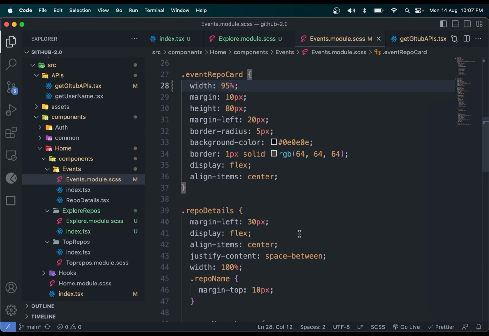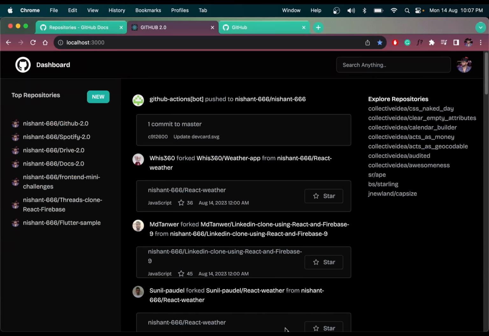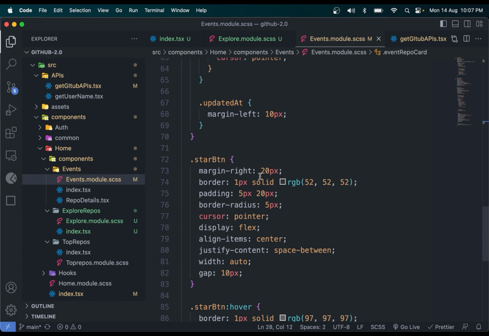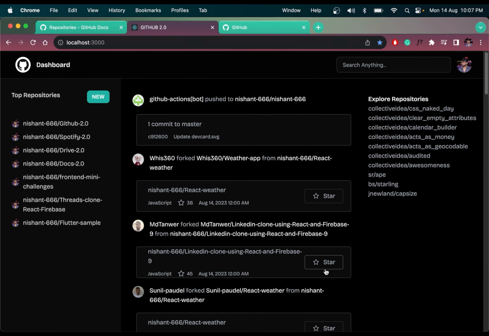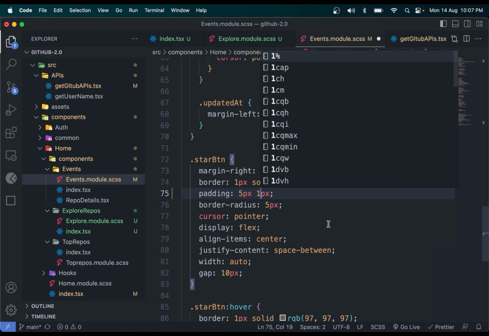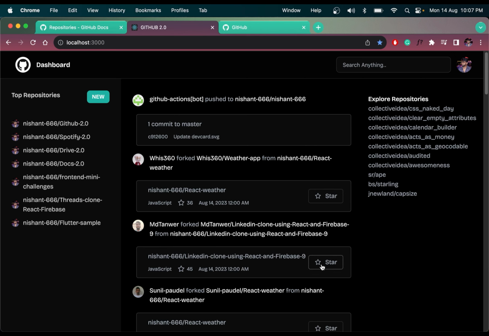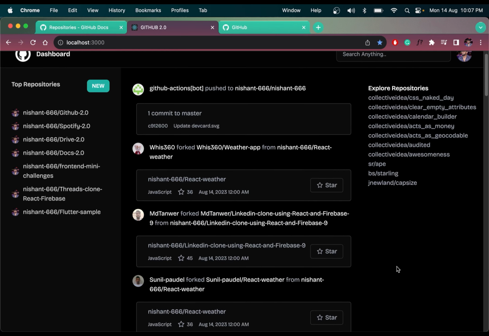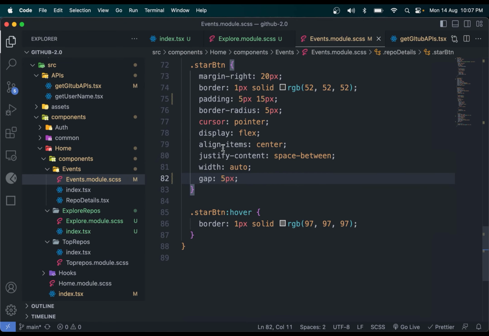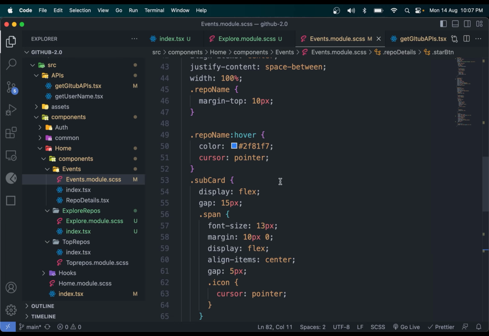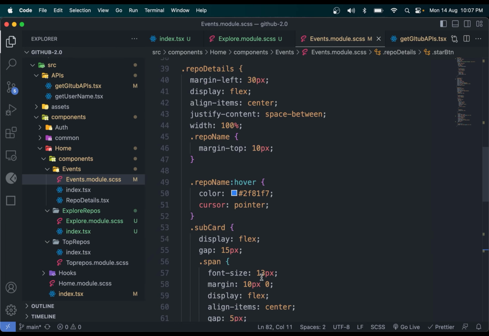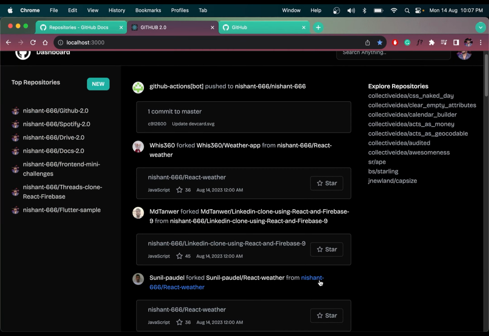95 is fine. In that case, let me make the size of this button a little bit smaller. So start button we have margin right 20. This is fine. Make the padding 15 and 5 and 15. Then the next thing we need to do is make gap as 5. This looks fine to me now. Also decrease font size in here. So subcard we have font size 13, make it 12.